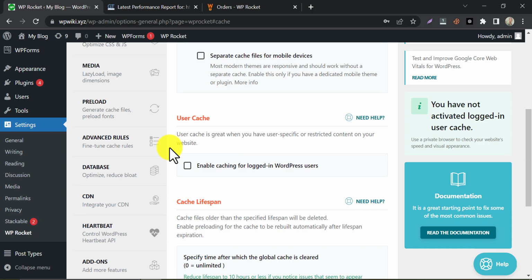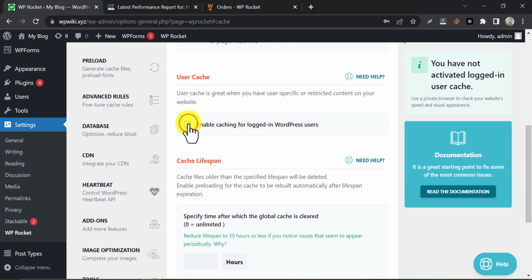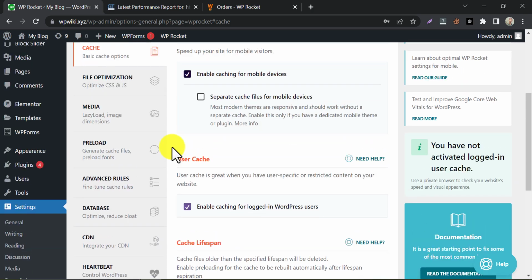Enable User Cache. It means when the admin user of this website visits the dashboard, he will also see the cached version of this web page. It will make you feel fast when you visit the admin dashboard.